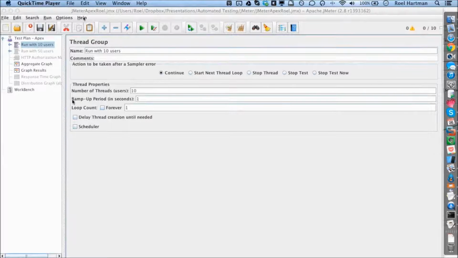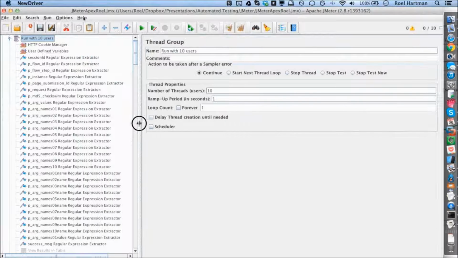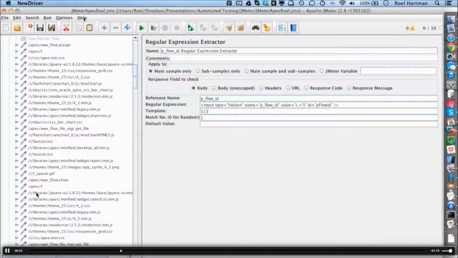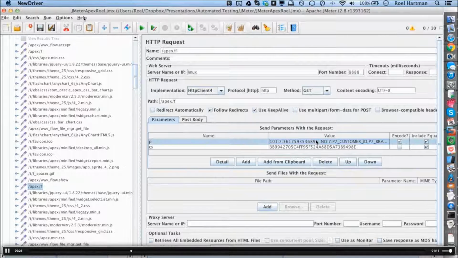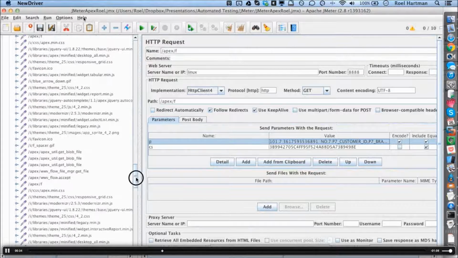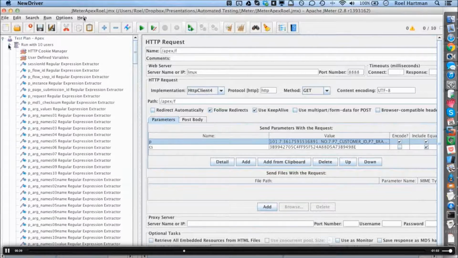And the result is something like this. I've made a recording for Apex, like entering an order. If you see everything that's been recorded, you see a lot of familiar things like a step ID and an instance and a flow ID and a session ID, of course, and all kinds of addresses, apex/f, and the www flows, and all the images, of course. Everything that's being retrieved from the server goes through Apache and it's recorded.